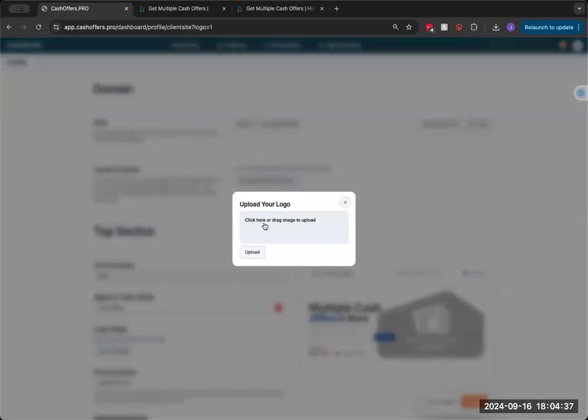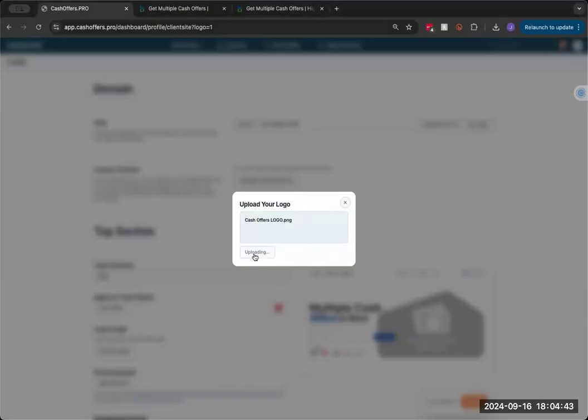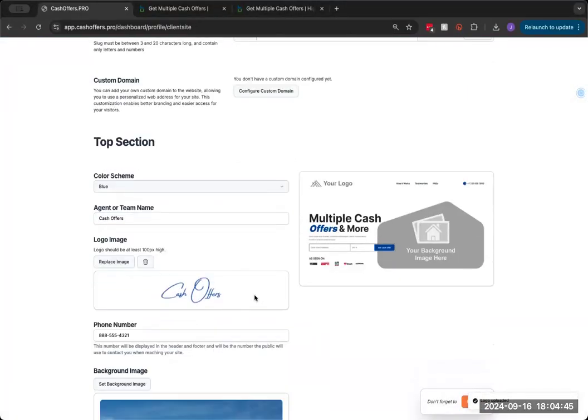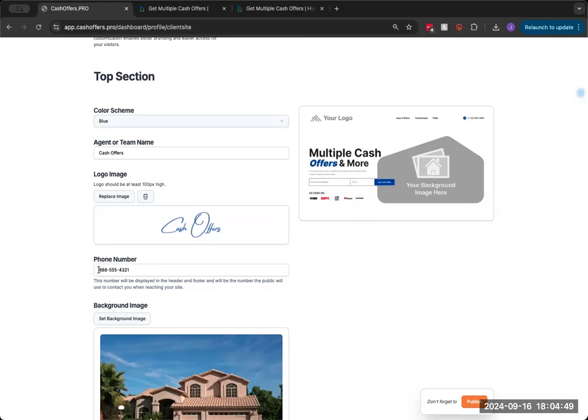I'm going to go pick my image now. Right here is the logo I'm going to use. So I say, go ahead, upload that. And Cash Offers now is the logo that will appear right here. The phone number, I can put whatever phone number I want. So I've got this phone number. That's what will display over here.